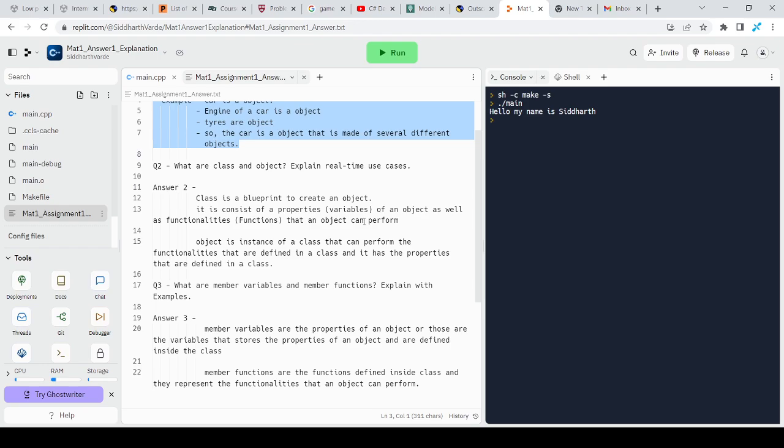So an object is just an instance of the class. If I have a class named player, I can create multiple instances of the class, so there can be multiple players, and all of them are separate.